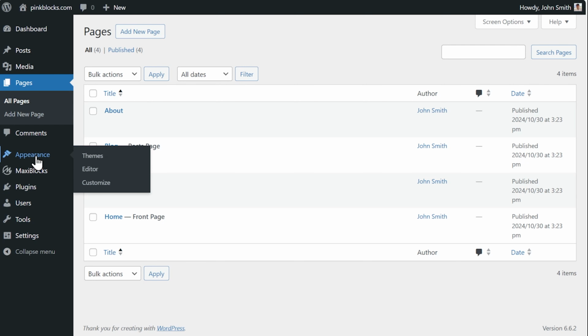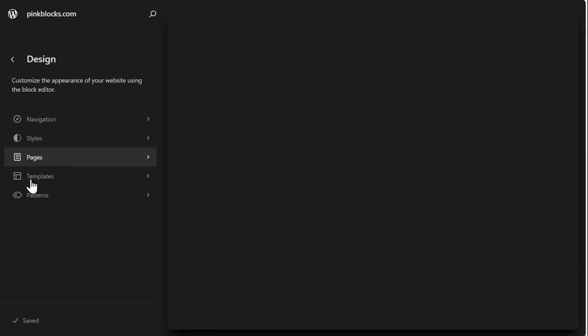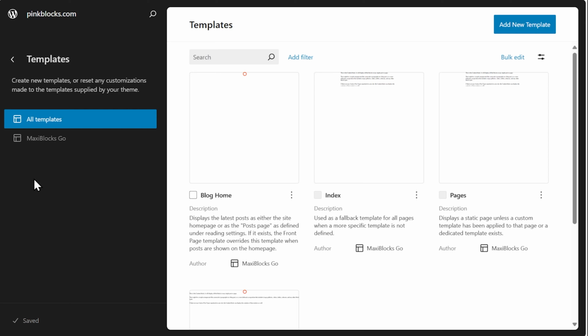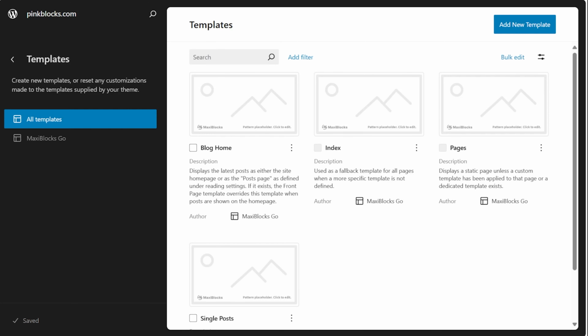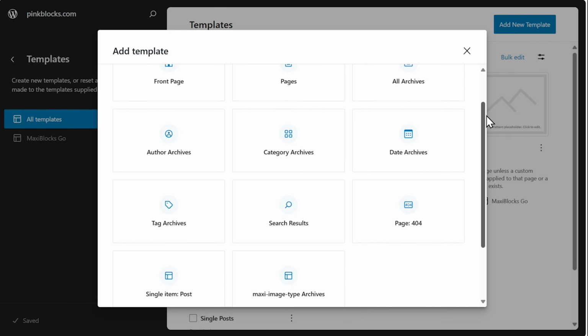First, navigate to the site editor, click Appearance, then click Editor. Next, select Templates from the menu. You'll see a blue button that says Add New Template. Go ahead and click that. You'll get a pop-up showing all your existing templates. Scroll down and click Create Custom Template.